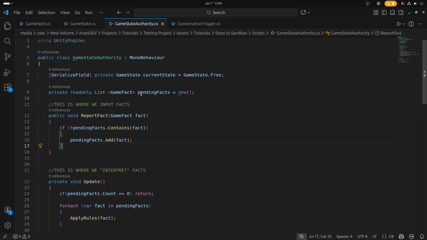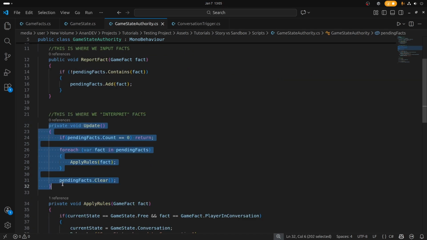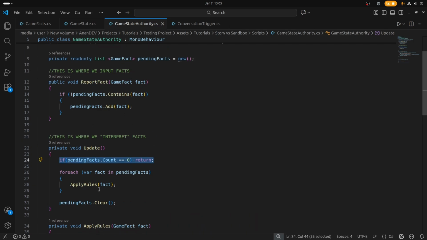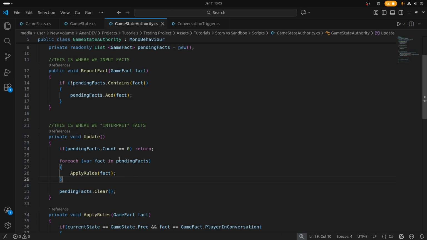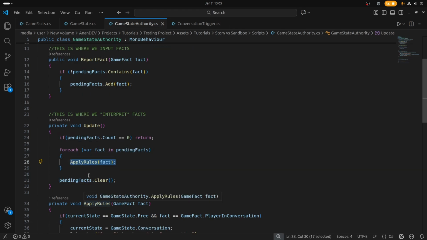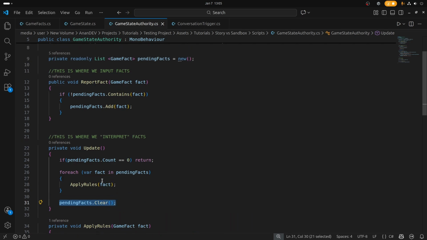So this list now contains the fact that the player is in a conversation. Now inside update, this is where we interpret facts. If there are no pending facts, we just simply return, meaning this update will only run when there is a pending fact. So this line of code will happen only once. For each var fact in pending facts, we just apply the rules to that fact, which is a custom function down below. But afterwards, we say pending facts.clear, meaning if it is 0, we return.